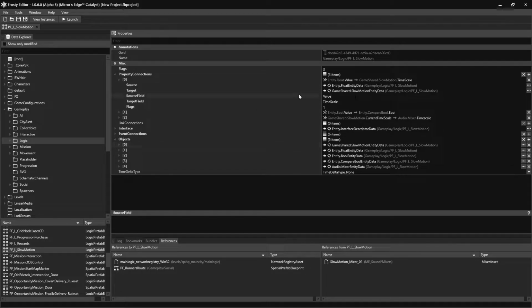And by the way, these field property names are readable for me because I have a strings.txt file set up. If you don't know what that is and these just look like a bunch of gibberish to you, watch my Frosty Editor Tips video. It makes reading these blueprints infinitely easier.